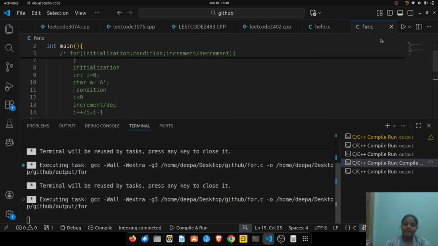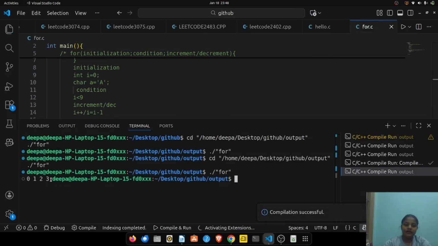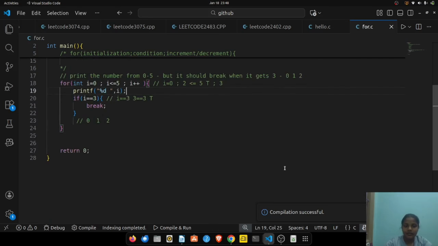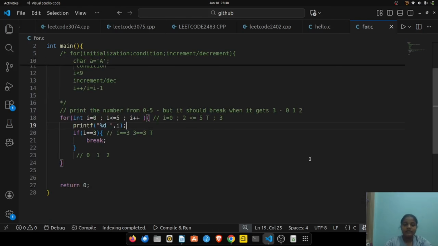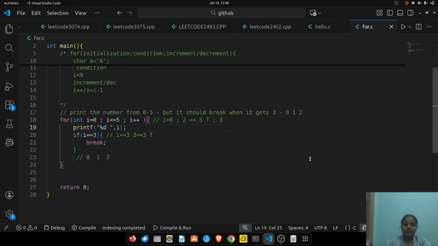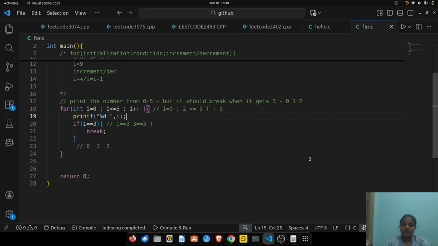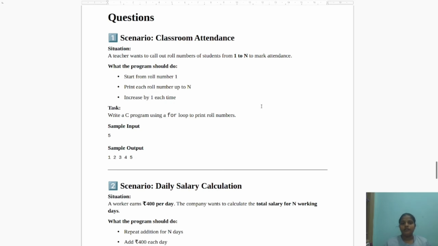See, okay, the 3 is printed, but after 3 it does not print anything. Okay, hope you understood this. So now we will see some problems in for loops. Okay, now we are going to solve some questions in for loop.